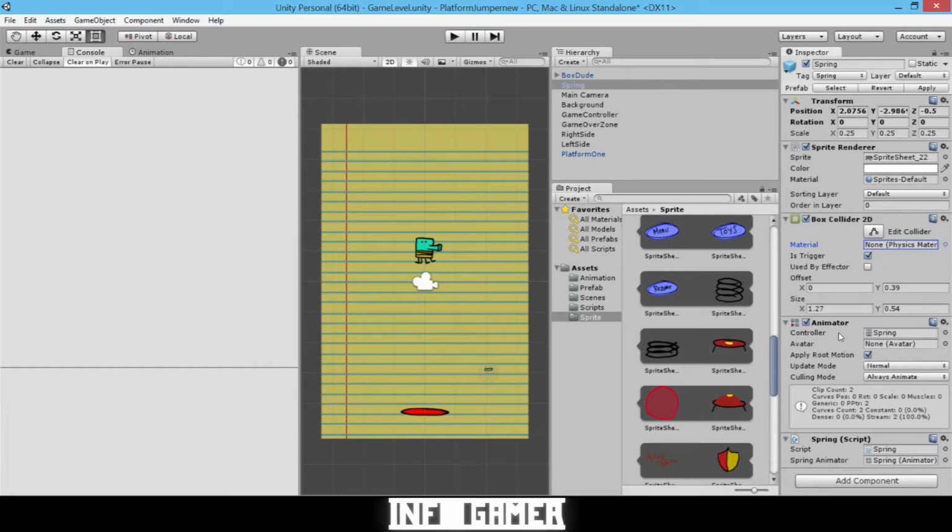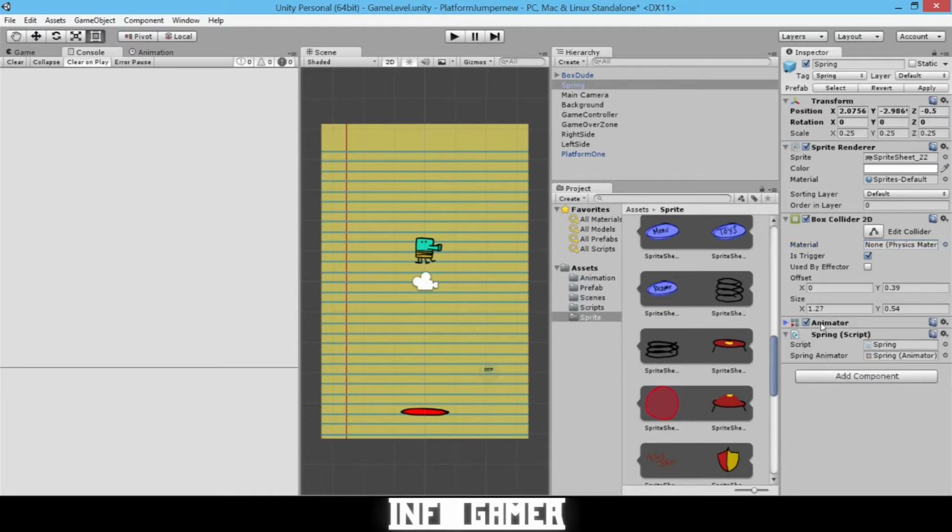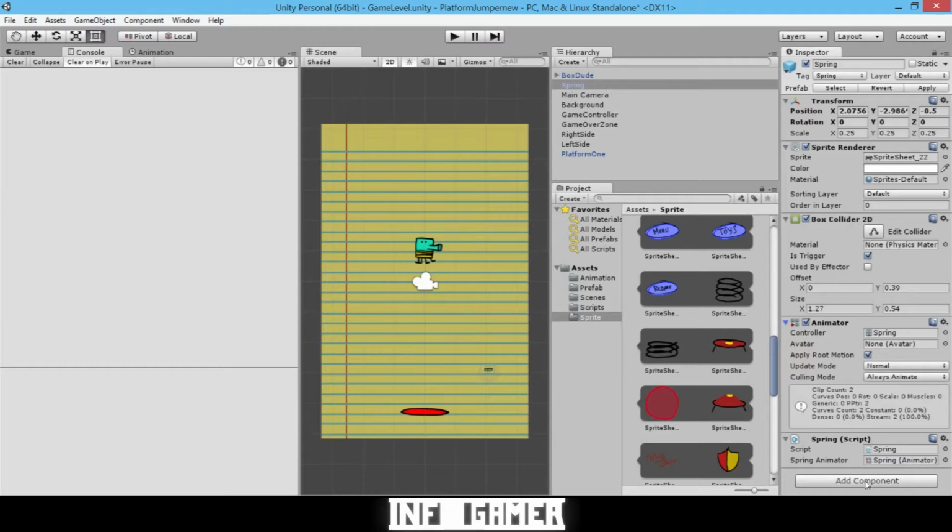Now the next thing that we'll need to do is create some animations for our spring. Now normally I like using the legacy format of animations and the animation component, but because we're changing the sprite image of our spring, we have to use what's called the animator component. And so you don't actually have to add the animator component, because it will automatically add it to your object when you create an animation for it if you don't currently have either an animator component or an animation component selected.